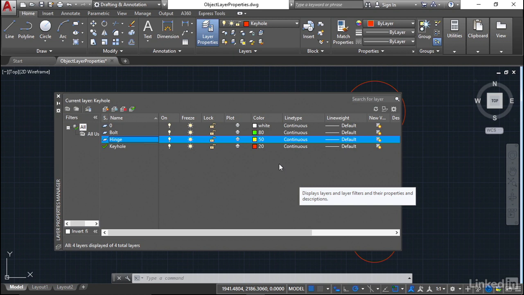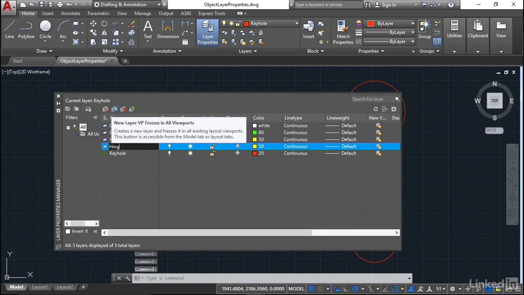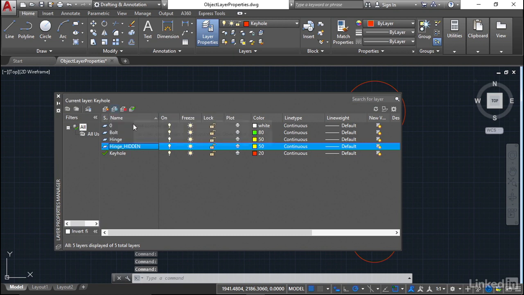So let's create a new layer and we'll call it hinge underscore hidden, like so. And just press enter because we're only creating the one layer name. If you want to create an entire list of layers, by the way, it's actually quicker to type a layer name and press the comma key on the keyboard. It will then create the next new layer and so on. And you just keep doing that until you've created your list of layers that you need.